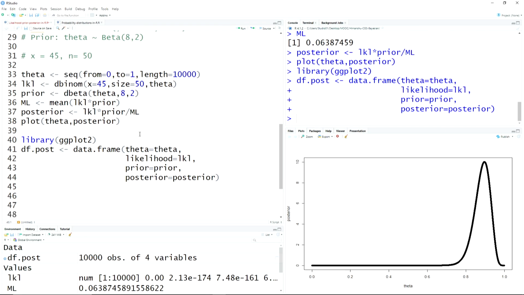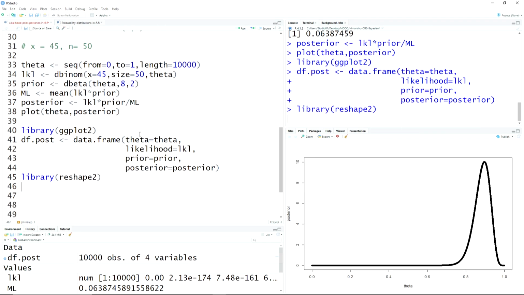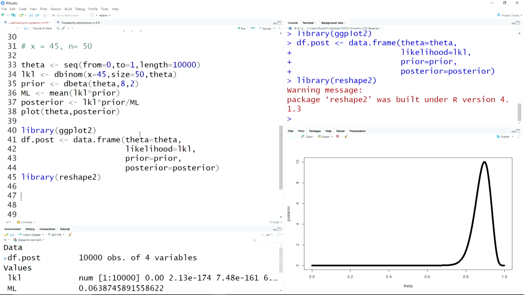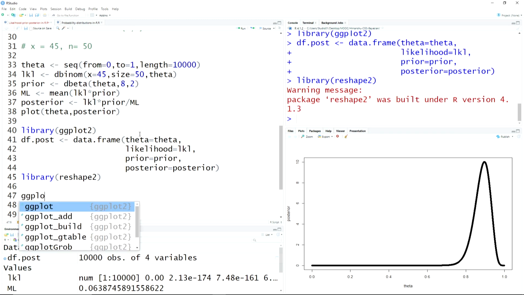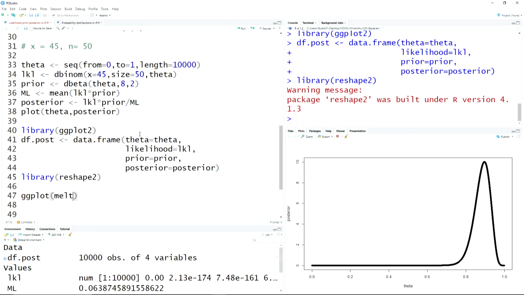Yeah. You can also use library reshape to convert it into a long format. That would be actually useful in this case. Now let us plot this. So ggplot, if you want, you can already melt this. So I'm converting this data frame into a long format, okay, where id equals theta.